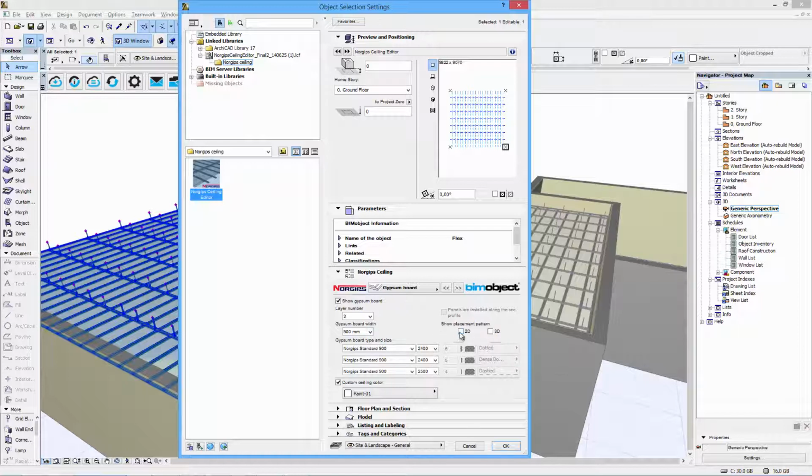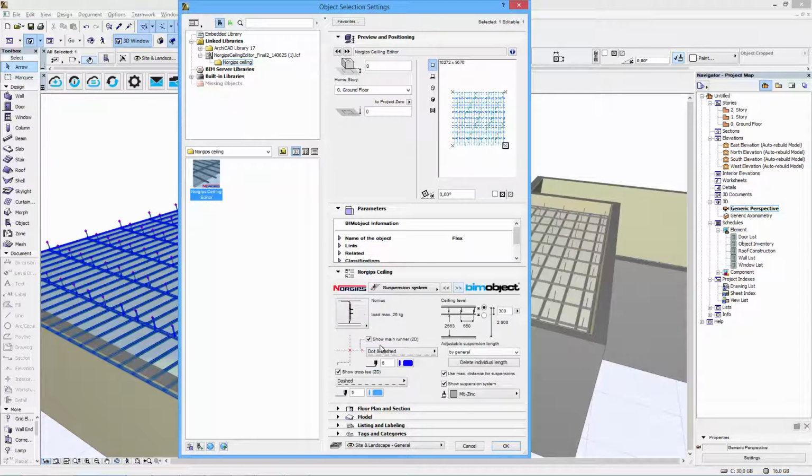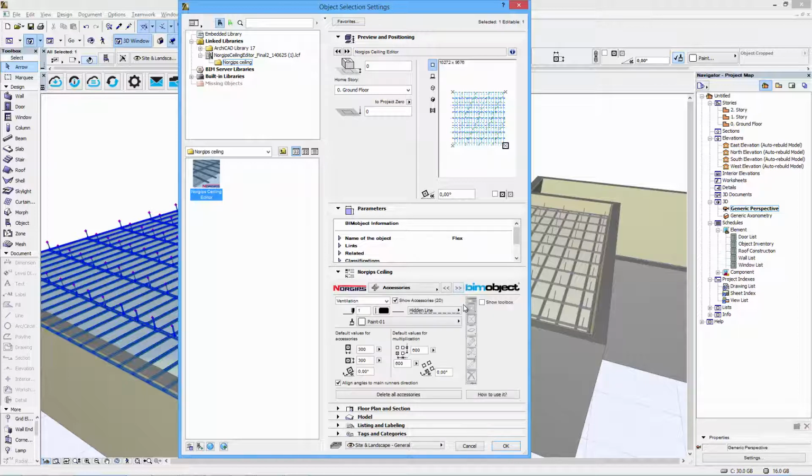We have some placement patterns here, as well, so you can show the actual placement pattern in both 2D and 3D view. And at the next page, you have the suspension system settings. So the different hangers here, you have three different alternatives, the installation height, and all other necessary information.